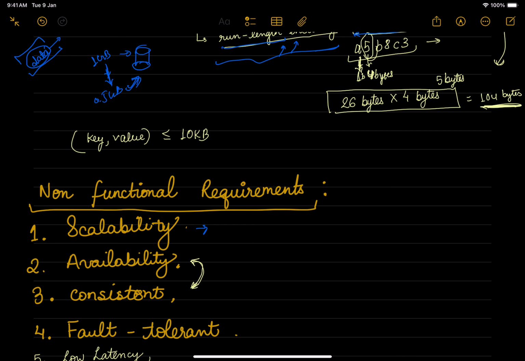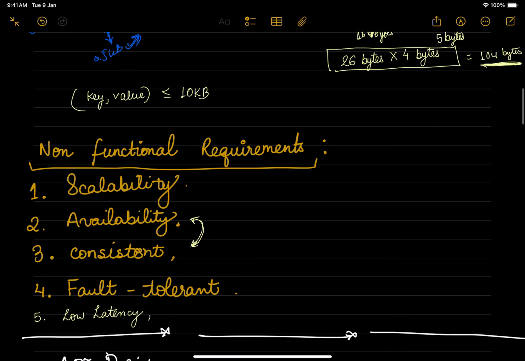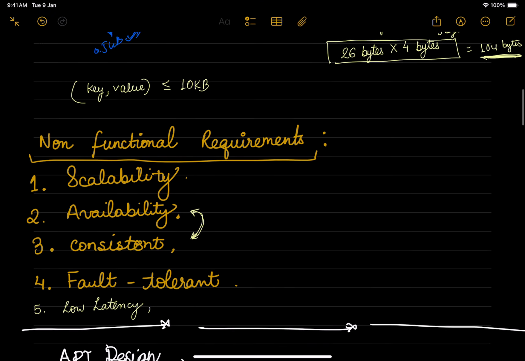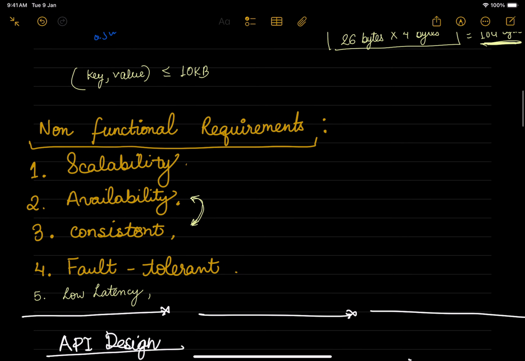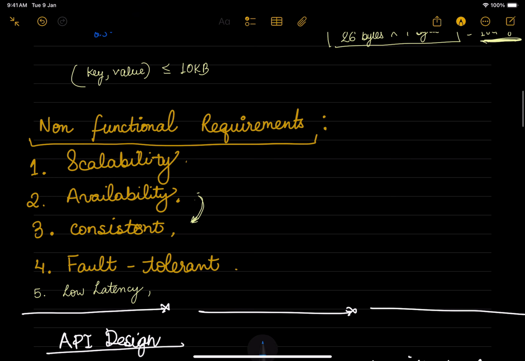Large numbers of users means a large number of requests, and for that we cannot have just one machine to handle all of this. So there will definitely be more than one server for our key value store. Now, availability is definitely important. Let's say we had 3 nodes serving users, and if one of the nodes goes down, still that system should be available.